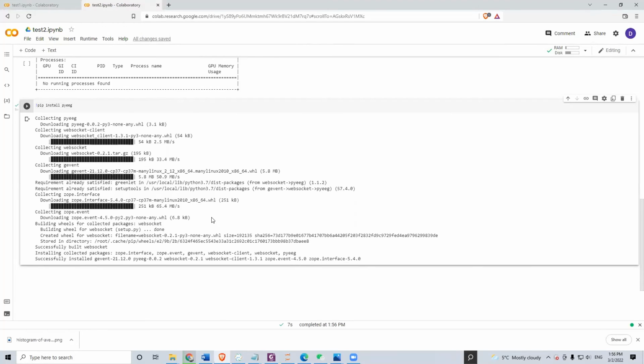Okay, that's it. If you are interested in using Google Colab, there are many resources online and you can try it yourself.